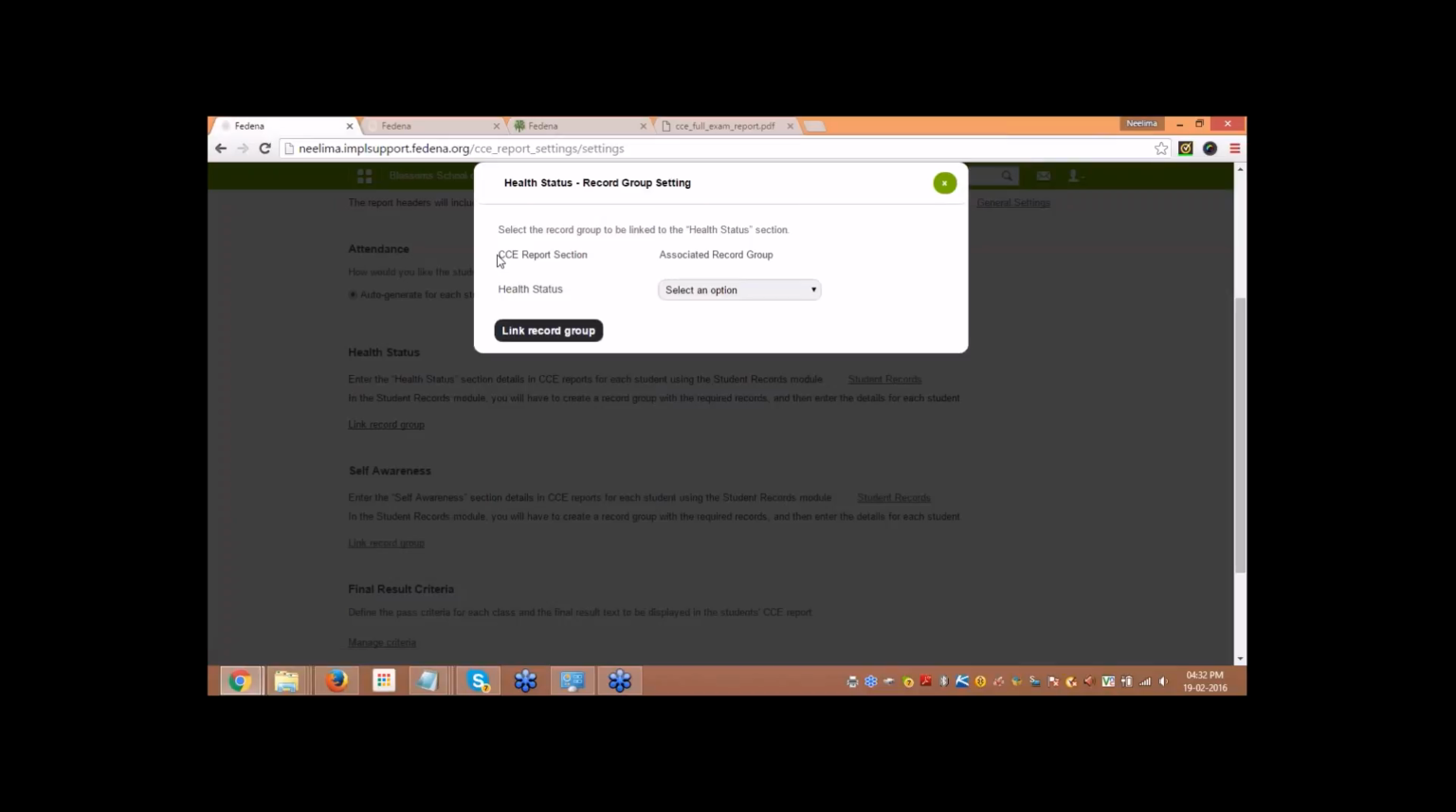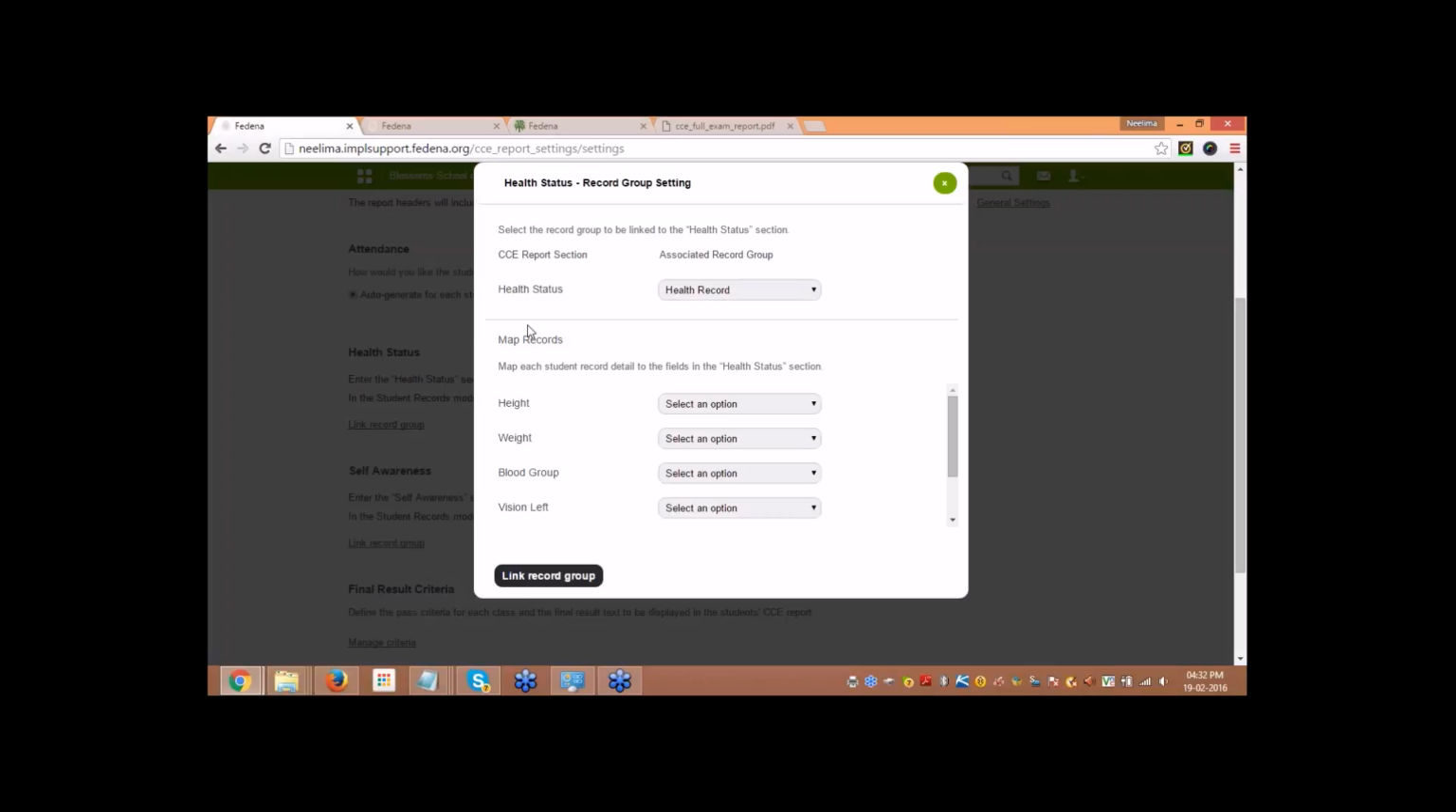Here you can see the CCE report section, that is health status, and the associated record group. Here we have to select one of the record groups that we have created already in the module called record groups. Now I'm selecting one of them, like health status. As it is related to health status, I will select the health record and select an option like blood group. These are the mandatory fields that should be there on the report card of the student under health status.